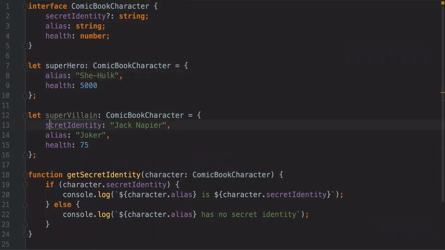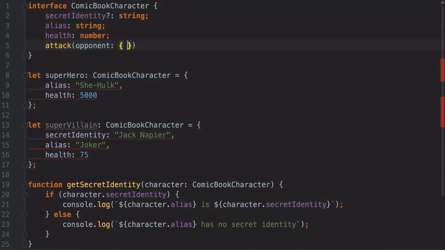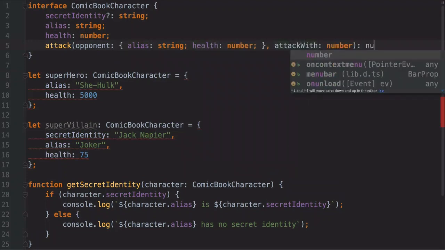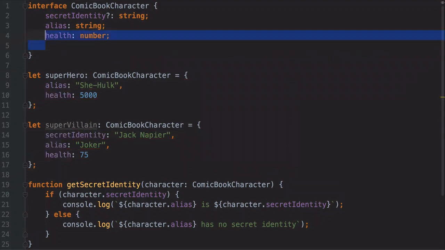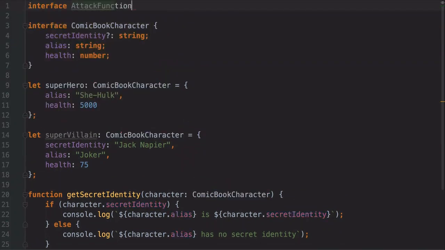Our characters need an attack method. We could add it to the comic book character interface, but we might want someone who's not a comic book character to be able to attack. So let's create an interface for a function.